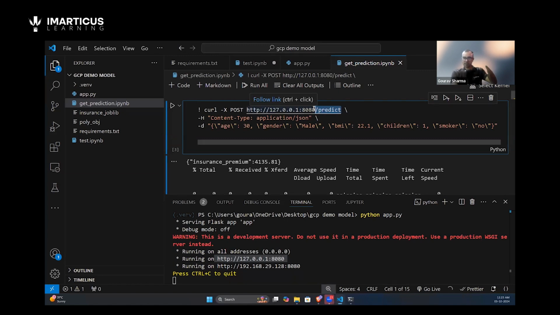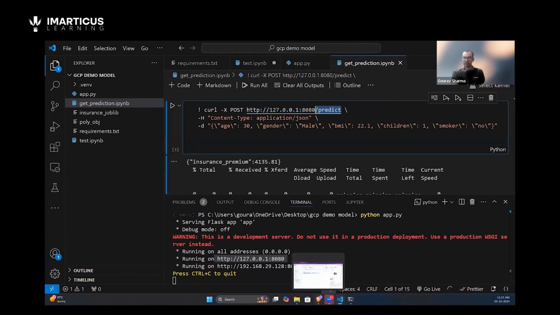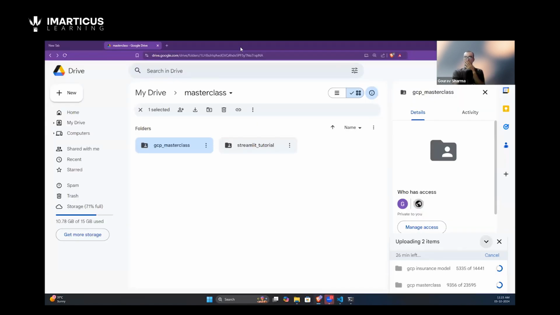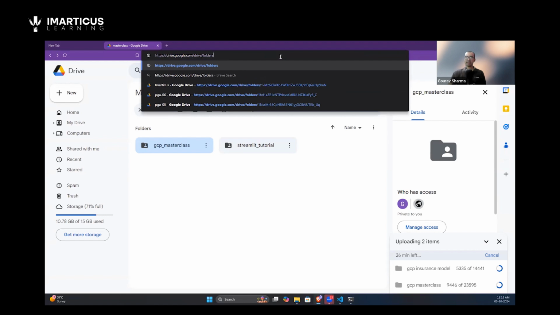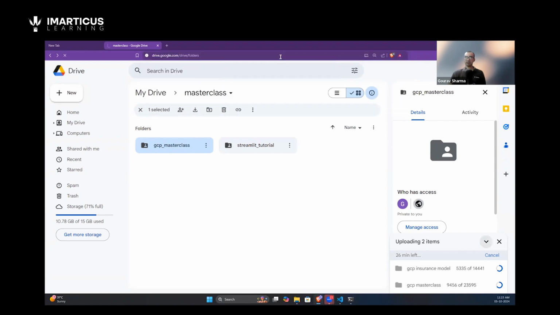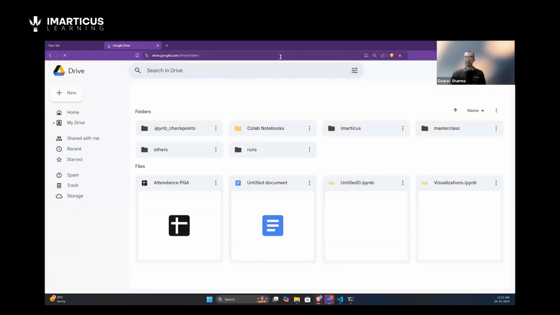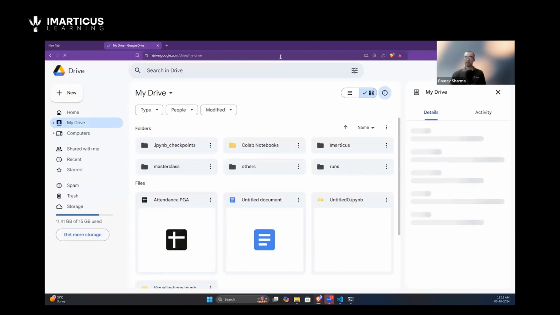This is very similar to how you access URLs over the web. For example, if I open a particular URL, drive.google.com is your home page. Then /drive is your next URL, then /folders is again your next URL and so on. Suppose I go to this /folders and hit enter, you see that I am on this particular folders page.